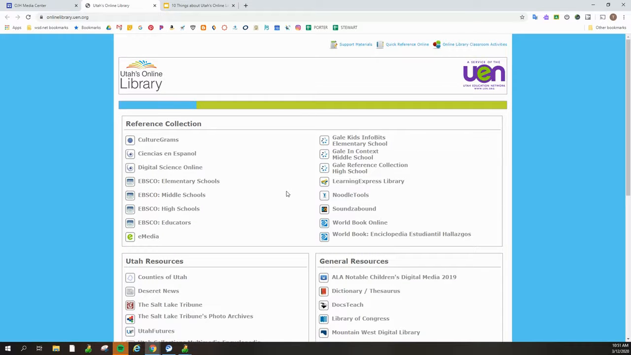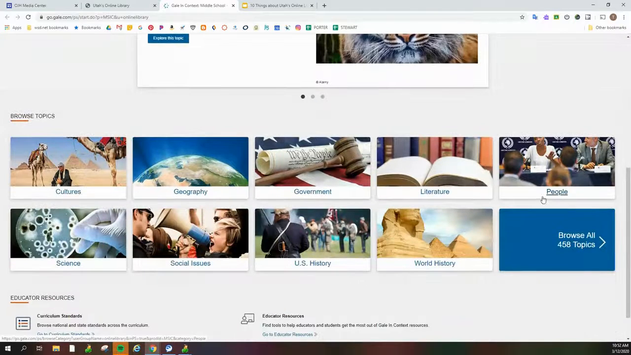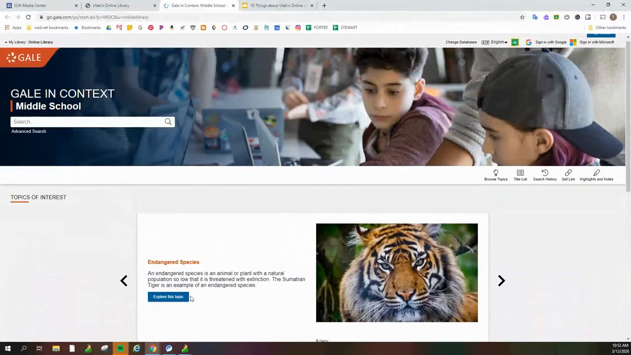So let's look at Gale in context. It has 3 different sections. We're going to choose the middle school one. This has a lot of topics that you can browse through by subject, but there's also a lot of educator resources down here, and there is a search.